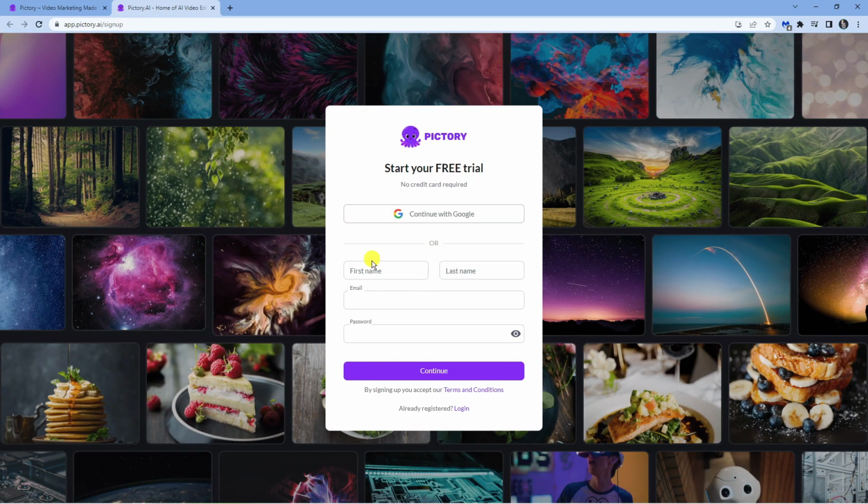Now, you can create an account from scratch, or you can just go ahead and continue with a Google account. So what you want to do is choose how to create your account. In this tutorial, I'm just going to create one from scratch. Once you've filled in the form, all you want to do is click the purple continue button at the bottom.